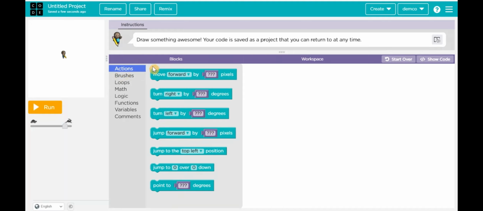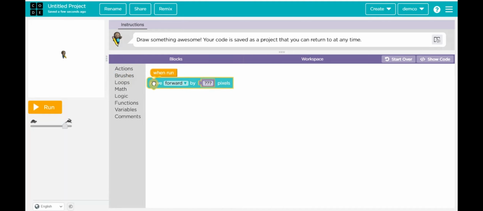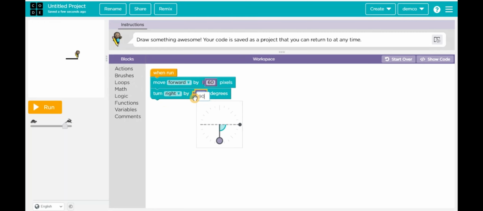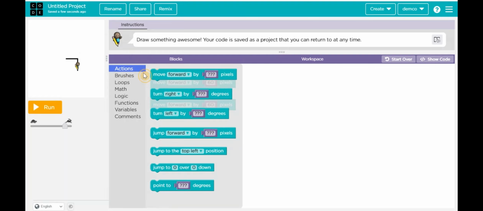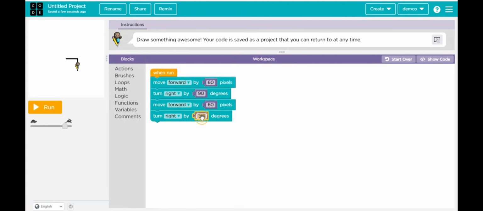For making a square, normally what we used to do is give the commands: move forward by these many pixels and then turn right by these many degrees. I have explained what a pixel and a degree are in my first video itself. If you want, you can watch that. So here it is again going to be 60 pixels, and again turn right by 90 degrees. The same steps are going to repeat for completing a square.